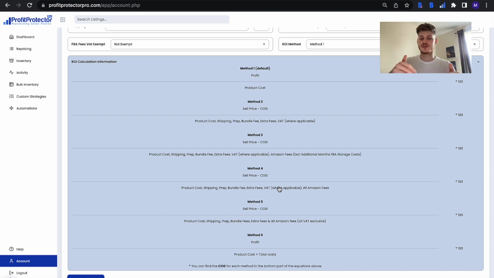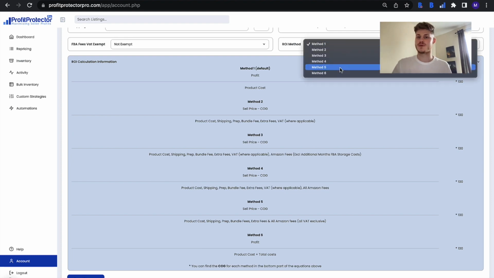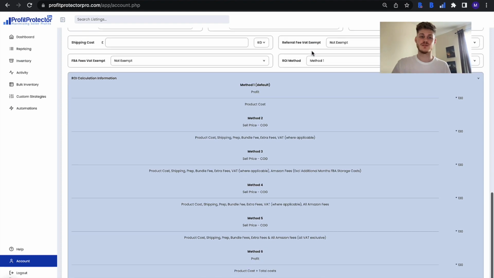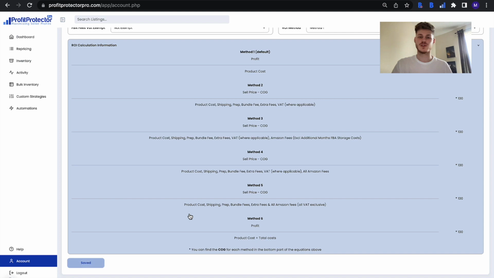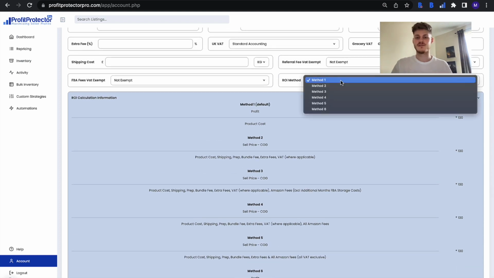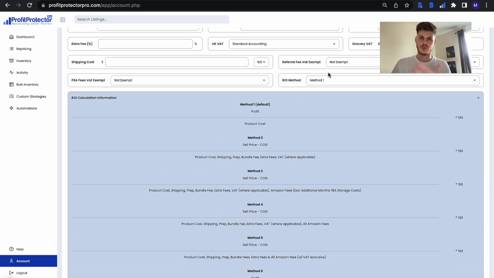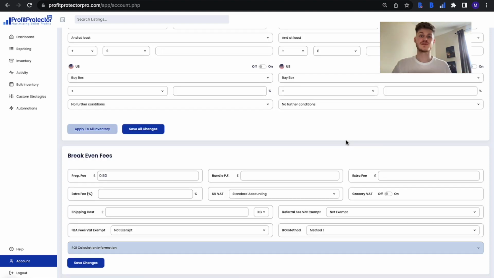So take a look through the sums, decide which one you want to use, and then select that option from the drop down list here. And don't forget to go ahead and save your changes once you are done. So as I say, this affects your profit and ROI estimations for every single item on the repricing page. It also gets taken into account in your min and max rules as well. It lets the system know what exactly it needs to take into account.